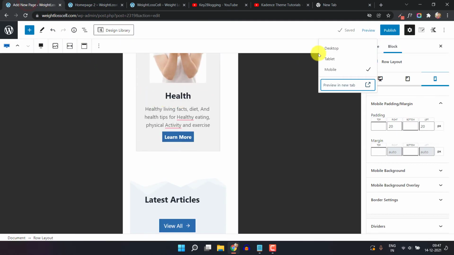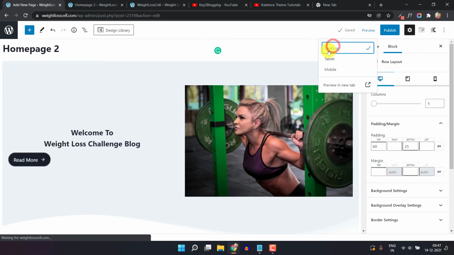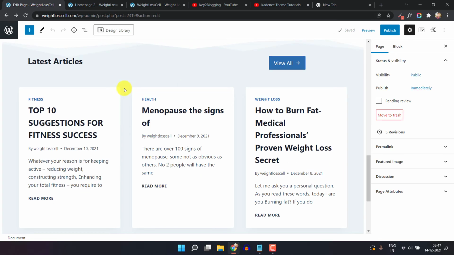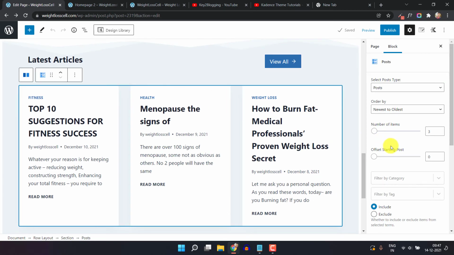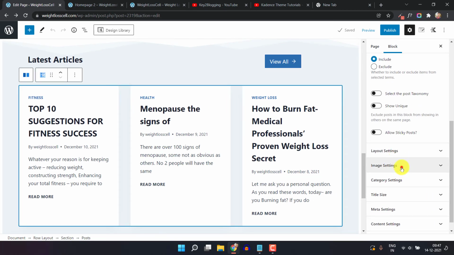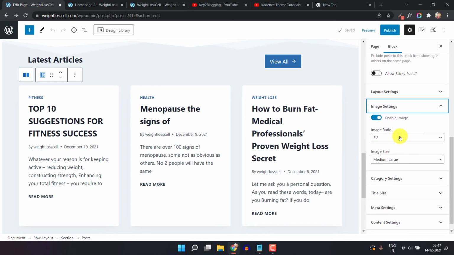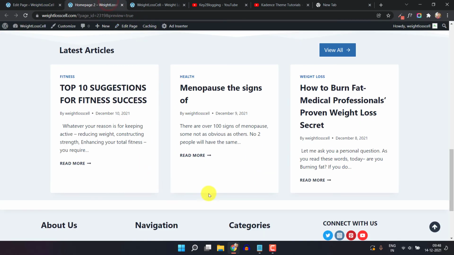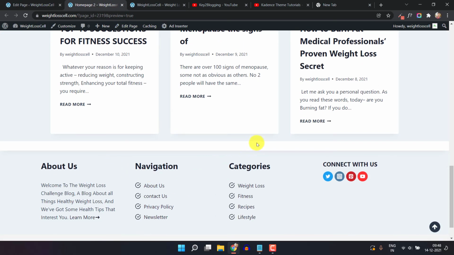Just go to the settings and let's click on desktop. Now let me just scroll down. Here let me just click on the post section and scroll down and search for image setting, and here you can set the image ratio. So if you are using a 16:9 ratio, then click on it so that it will show an image at the top.